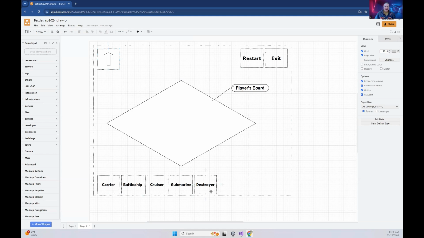Down here, we have the 5 buttons that will represent each type of the ship that you're going to be placing onto the board. And then, of course, we have the restart and the exit buttons. Okay, so it's a pretty simple and straightforward layout. What we'll do is I'll group it into the top left corner, the top right corner, and the bottom left corner.